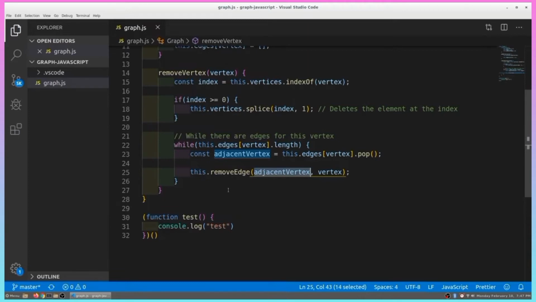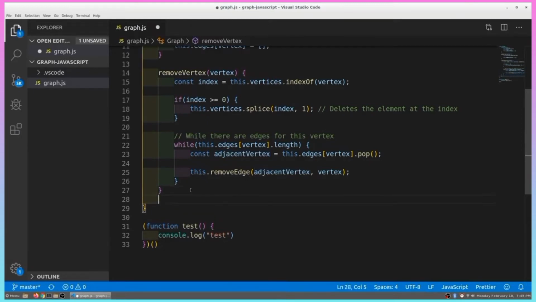Some people will call vertexes nodes, just FYI. That's typically what I do, to be totally honest. But anyway.